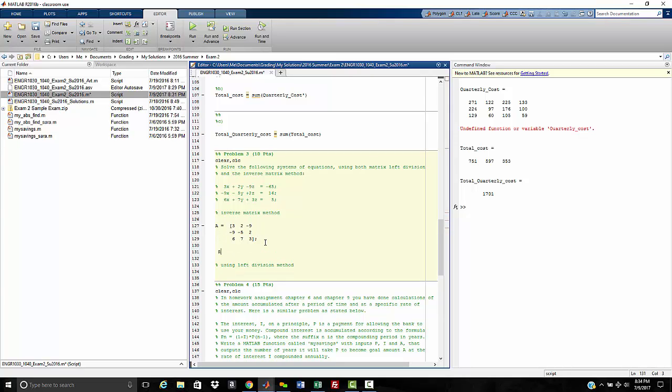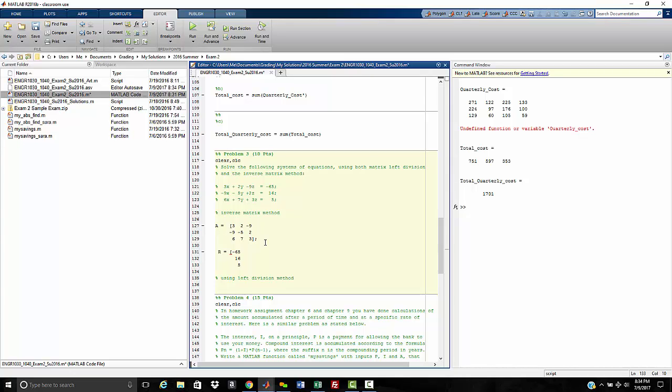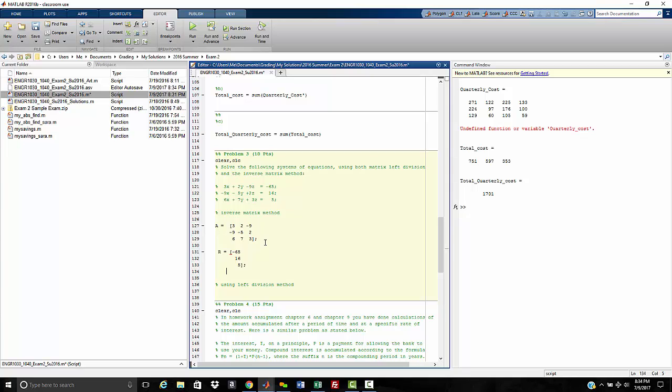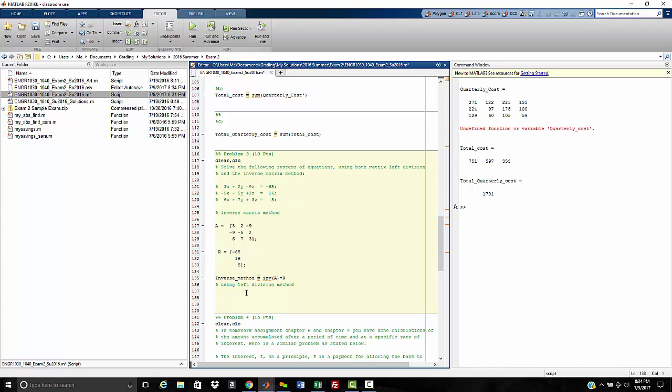Okay, and then our resultant vector is going to be, and this one needs to be in column form, so it's going to be minus 65, 16, 5. So the inverse method is going to be equal to the inverse of A times R. And then for a verification, the left is, oh, we lost somebody.